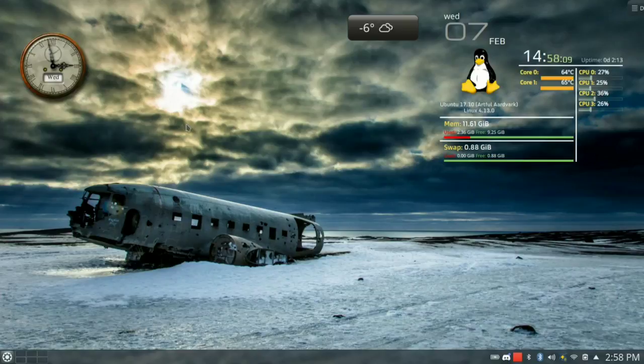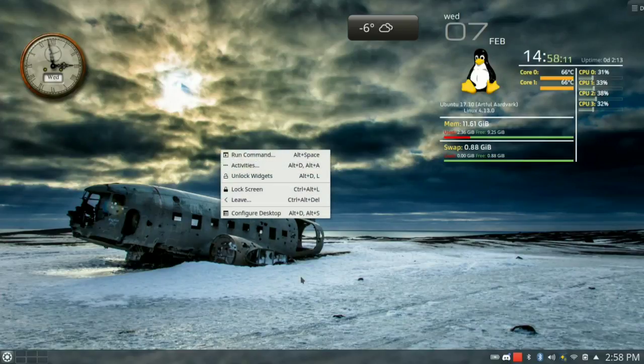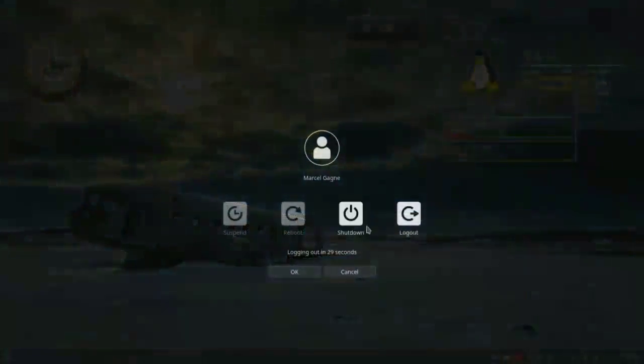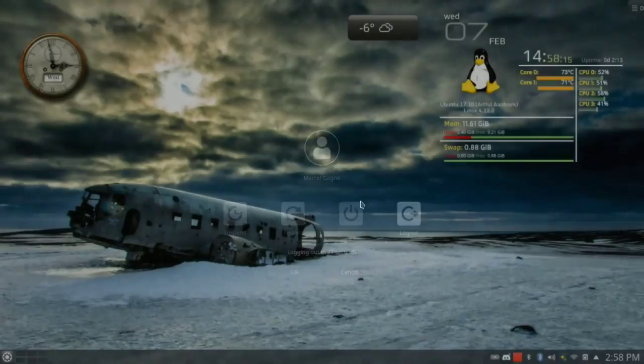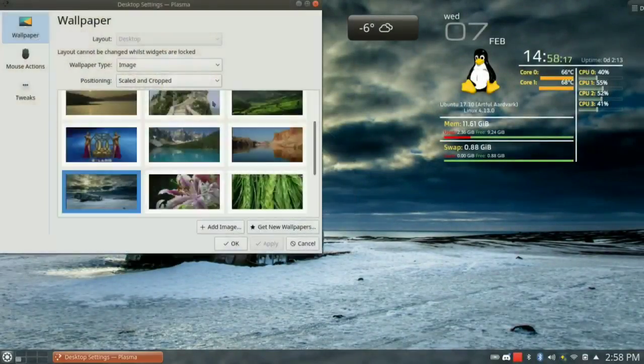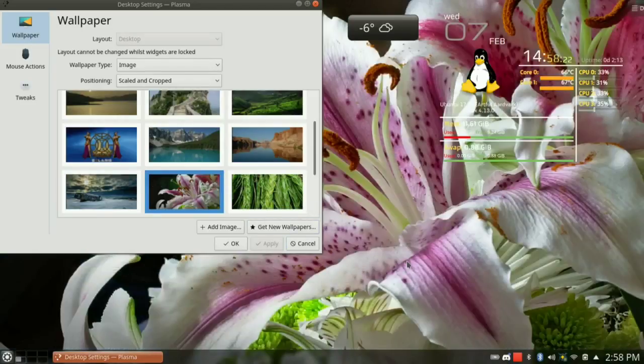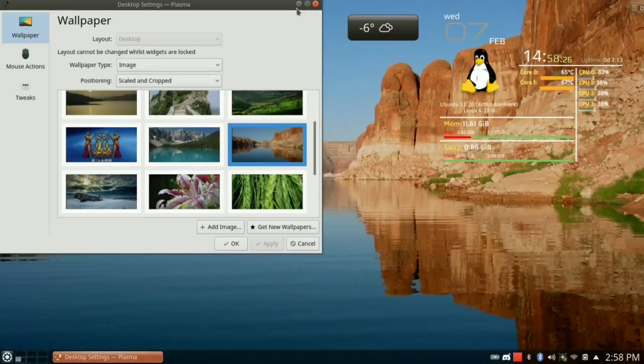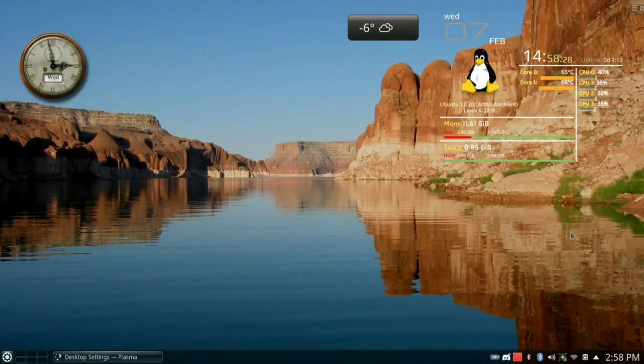So feeling a little down and I want to cheer up, right click, configure. Oops. Oh, I don't want to leave yet. Cancel. Right click, configure desktop and go for, I don't know, flowers. Apply. Nah, I don't like the flowers. I'm going to go back to Lake Powell. There we go. Sunny and warm, even though it's the desert. All right. So there you go. And that is how you take advantage of the built-in wallpapers.